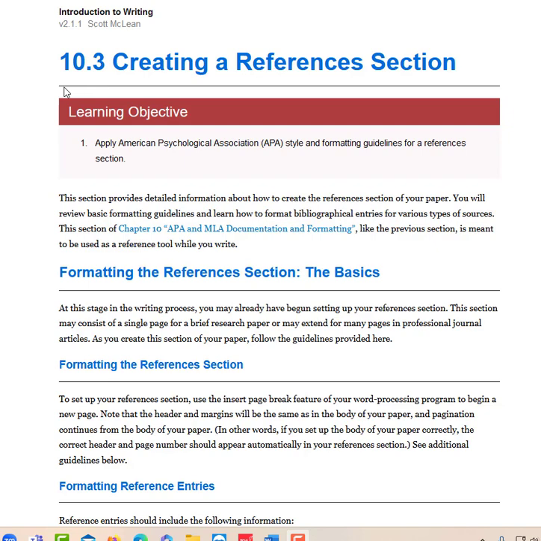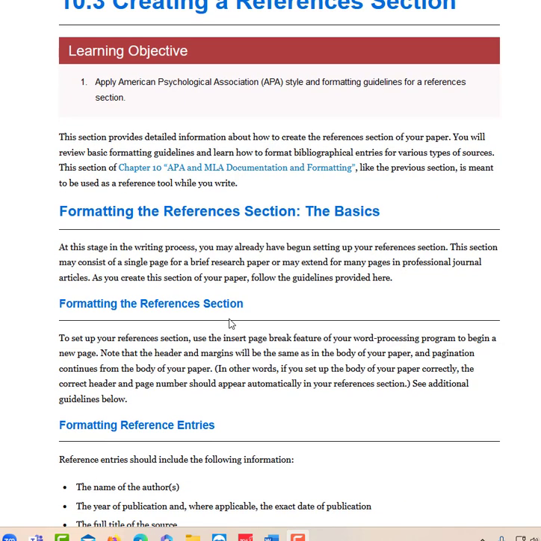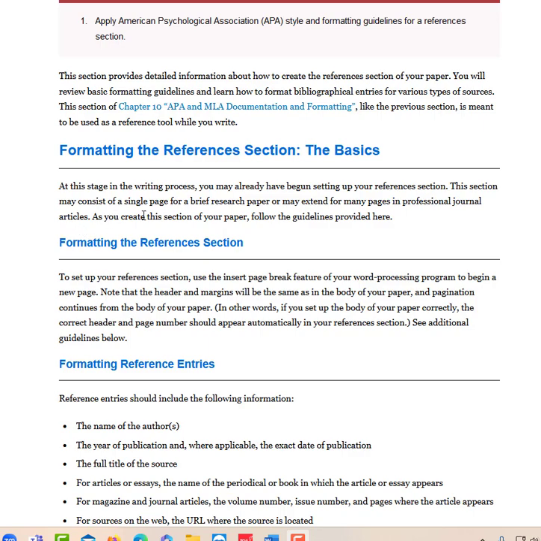Creating a references section. Your reference section always comes after the last page of your paper. This section provides detailed information about how to create the reference section of your paper. At this stage in the writing process, you may have already begun setting up your reference section. This section may consist of a single page for a brief research paper or may extend for many pages in a professional journal article.